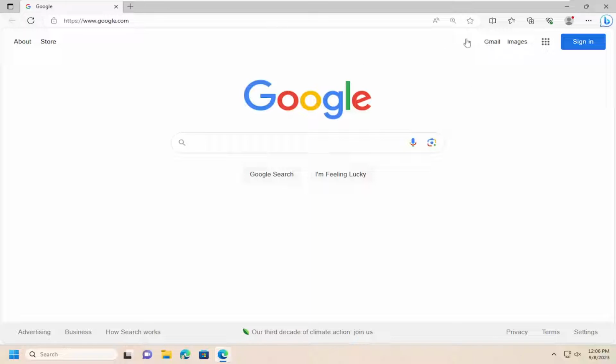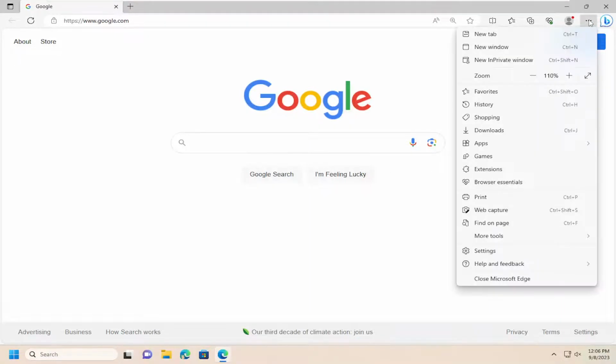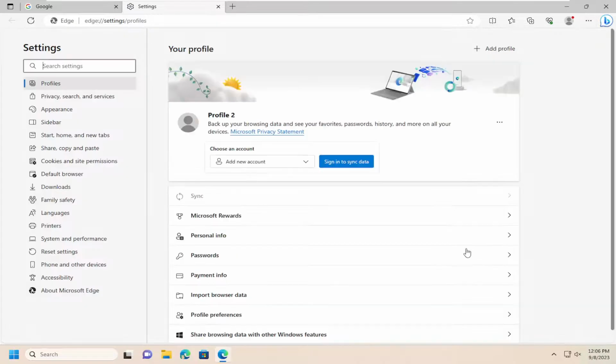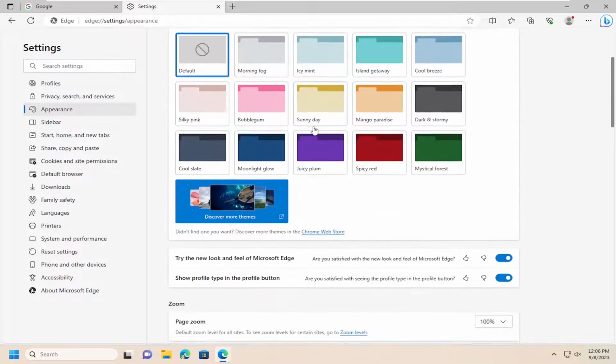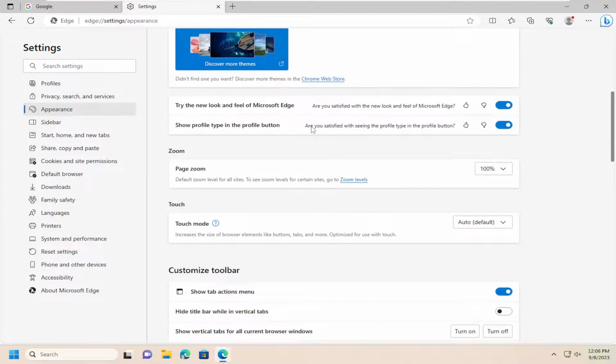So we're going to start off by opening up Edge if it's not already open, and select the menu icon up at the top right. So go ahead and left click on that. And then you want to go down and select settings from this list. On the left side, you want to select appearance. And then on the right side, you want to scroll down.